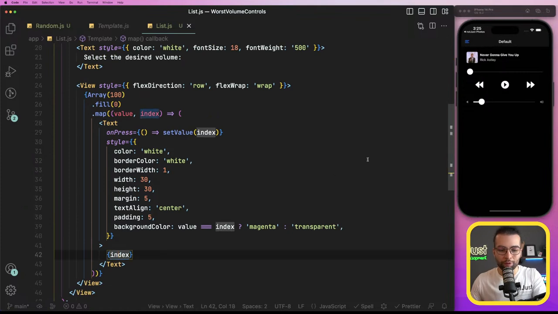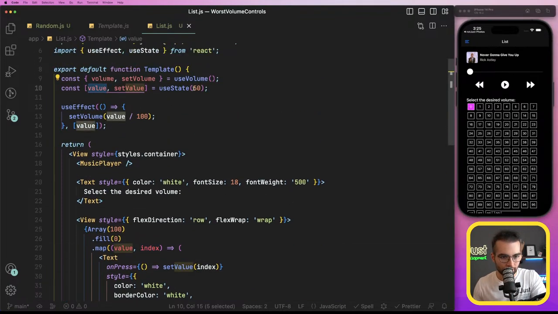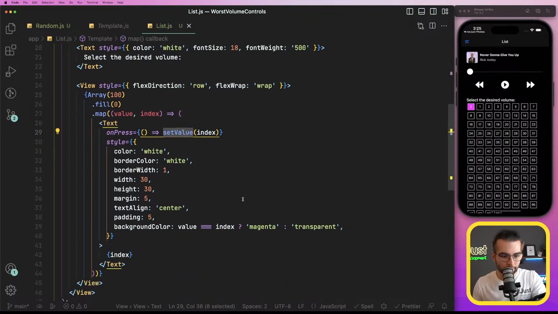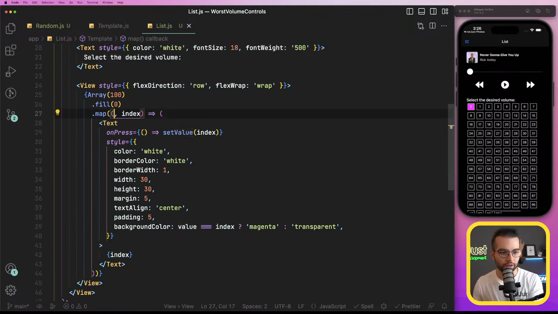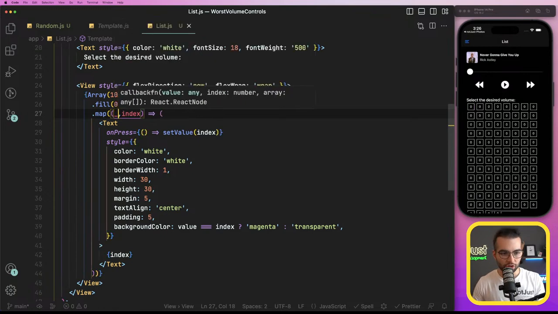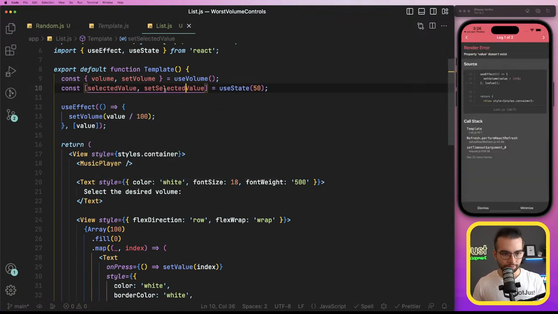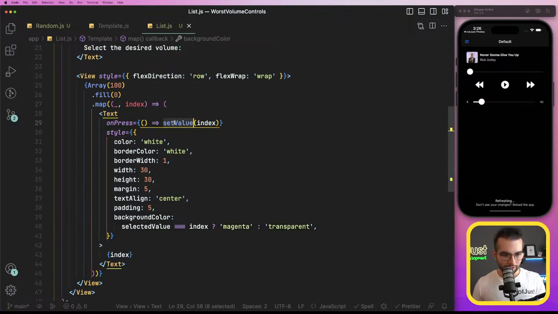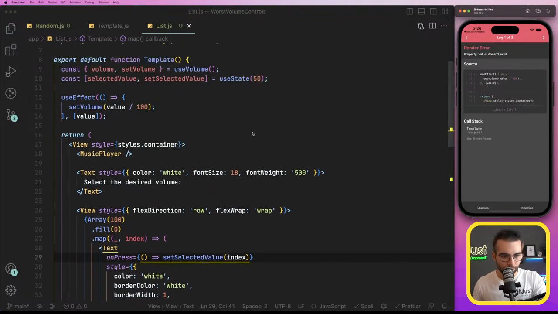Index plus one. I'm working with indexes because I want to have volume zero. So as you can see, volume is zero, but I set value here. And then press set value index. If value equal to index, value. Oh, here value. No. I actually need that, so I will change this value to here. Let's do selectedValue, setSelectedValue. So where we have value here, selectedValue and setSelectedValue like this. If I go to the list, where do we still have value? Okay, here.